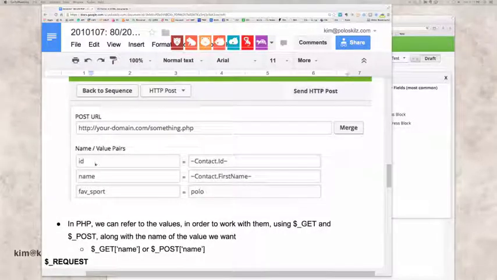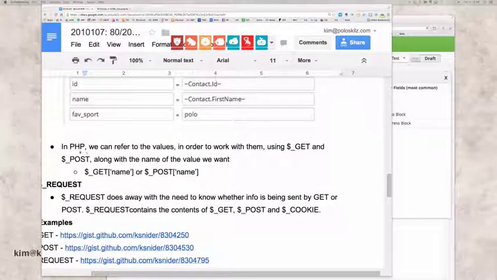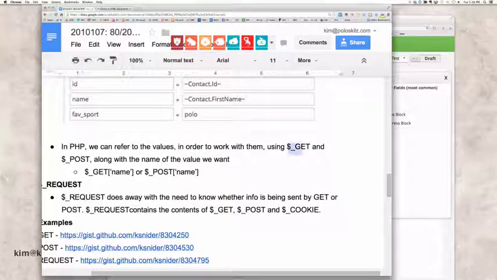But that's the idea. Each answer in a survey is going to be a value, and you're going to give it a name, and based on that name, you're going to be able to refer to it and work with it, which is what this says, right? In PHP, we can refer to the values in order to work with them using get and post. This syntax, $_GET and $_POST, right? These are called super variables. And this is the standard syntax, GET or POST, along with the value of the name we want.